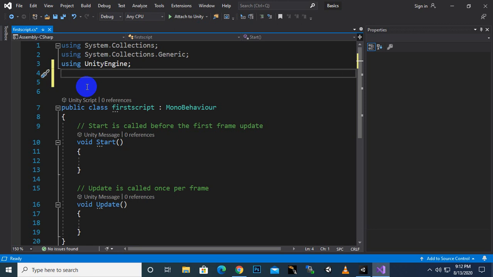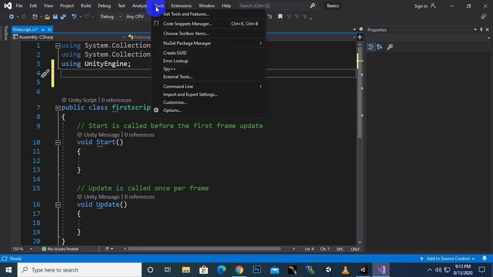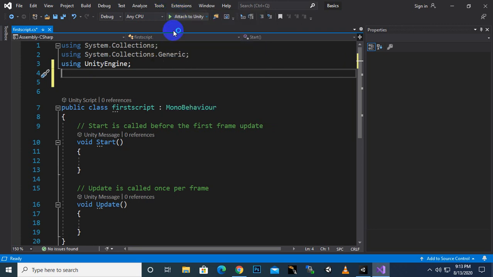Now in the beginning you will face a problem. When you open this tool, Visual Studio, for the first time, you will not get this smart thing, and the problem will be at two places. One, you have to go to Tools here, and then go to Get Tools and Features. In Get Tools and Features, you can find Unity there.